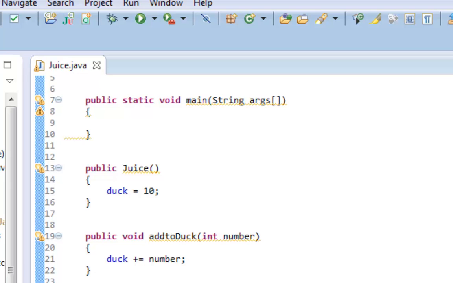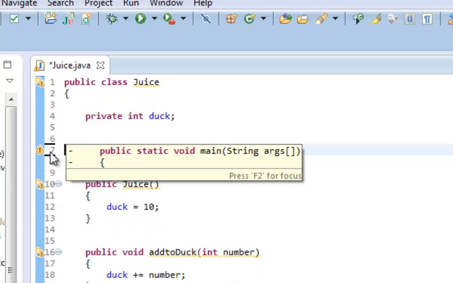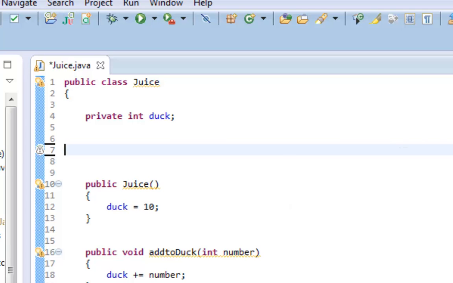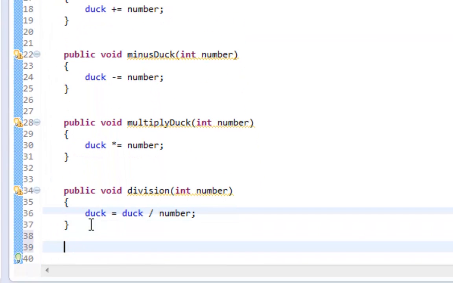Okay, now as you can see, I still have the same code from the last tutorial except for what I just deleted there, but trust me, we'll be getting to that soon. We're going to add one more mathematical operation to this calculator. I'm going to introduce you guys to the mod function. Now let's make another method. We're going to call it mod duck.